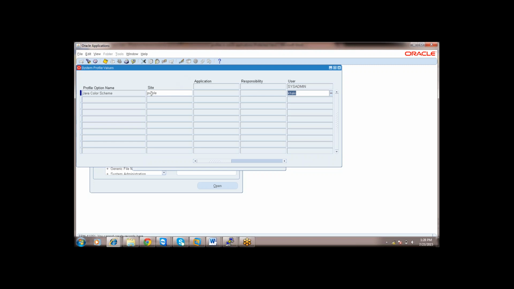I am sitting in Hyderabad. So I don't want my prints to get printed on the Delhi printer. I want my prints to get printed on the Hyderabad printer. So what do I have to do? The site level option for the printer is Delhi, right? So for the user level, I will change the value to Hyderabad.